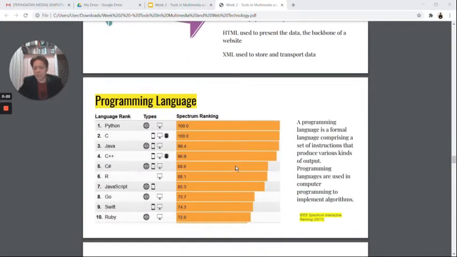When we talk about programming languages, there are several types. A programming language is a formal language comprising a set of instructions that produce various kinds of output. Programming languages are used in computer programming to implement algorithms. So the main purpose of a programming language is to implement the algorithm, the instructions that you want to create, and the things that you want the computer to operate or process.